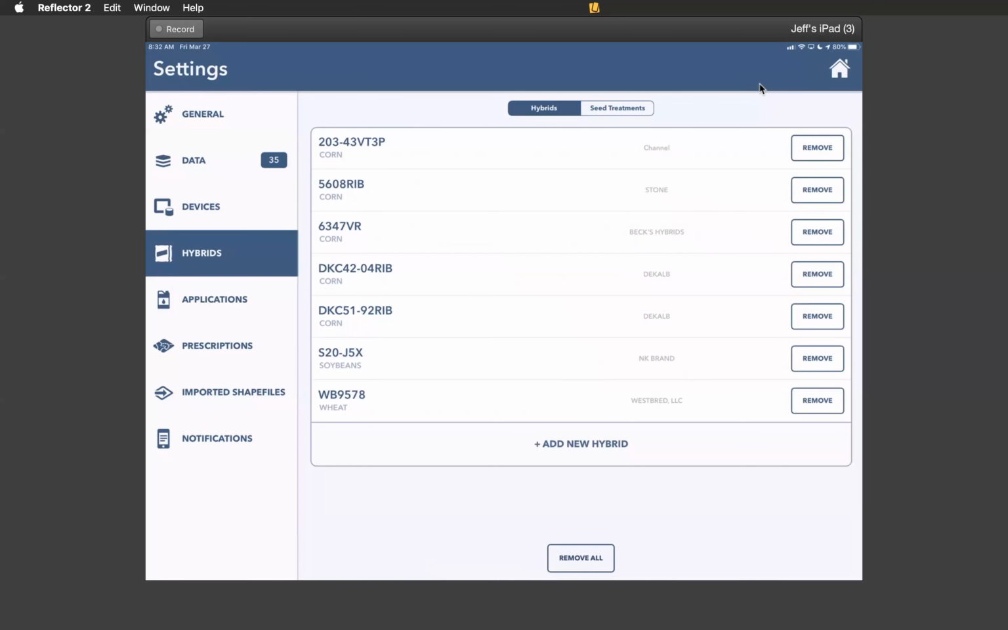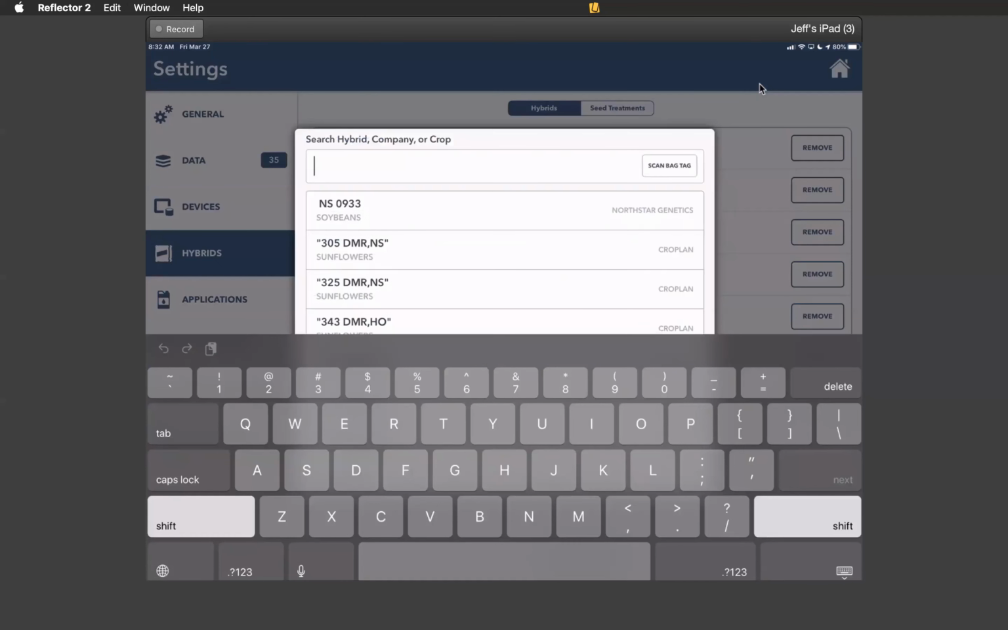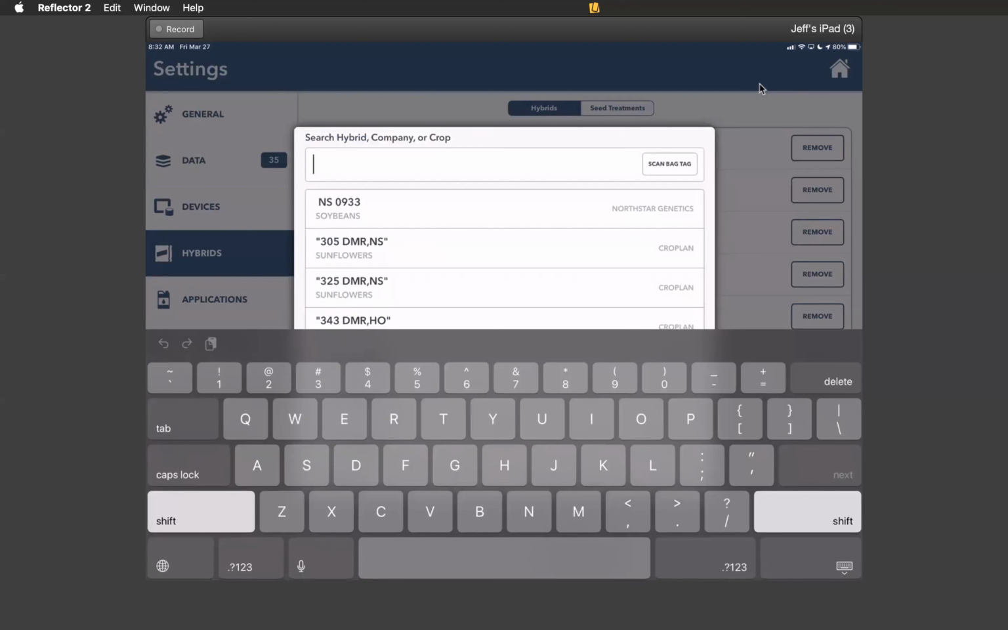And if there are varieties that you've bought that aren't on this list, or if you're starting from scratch and you need to populate your list, click the Add New Hybrid button. It will take you to a list of every commercial variety of every type of seed that's available in North America. It's a very, very long list.